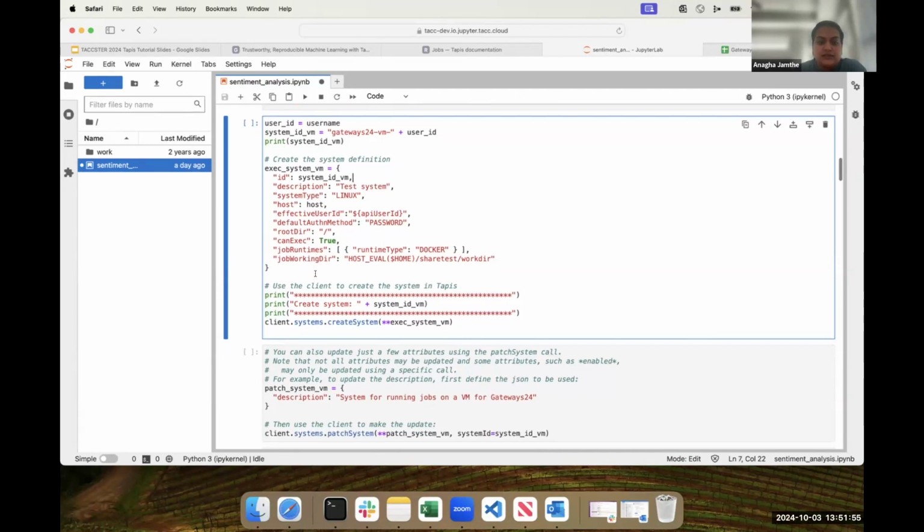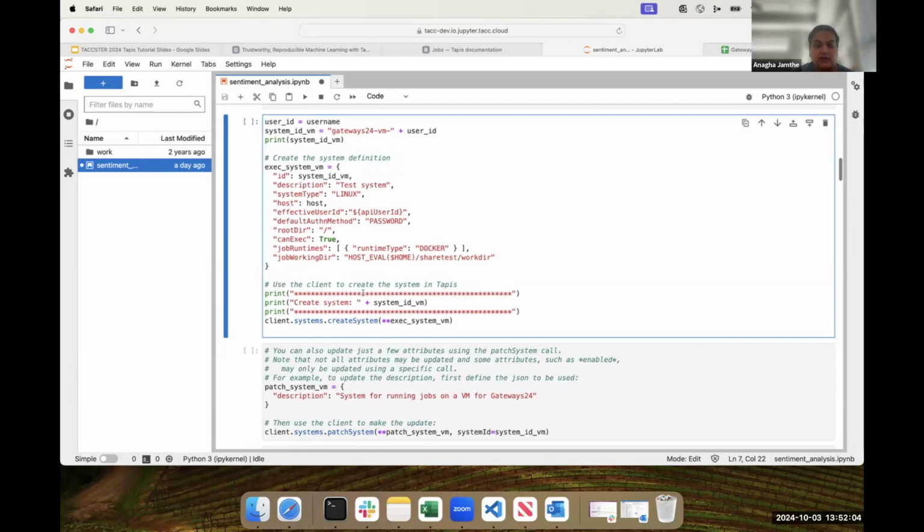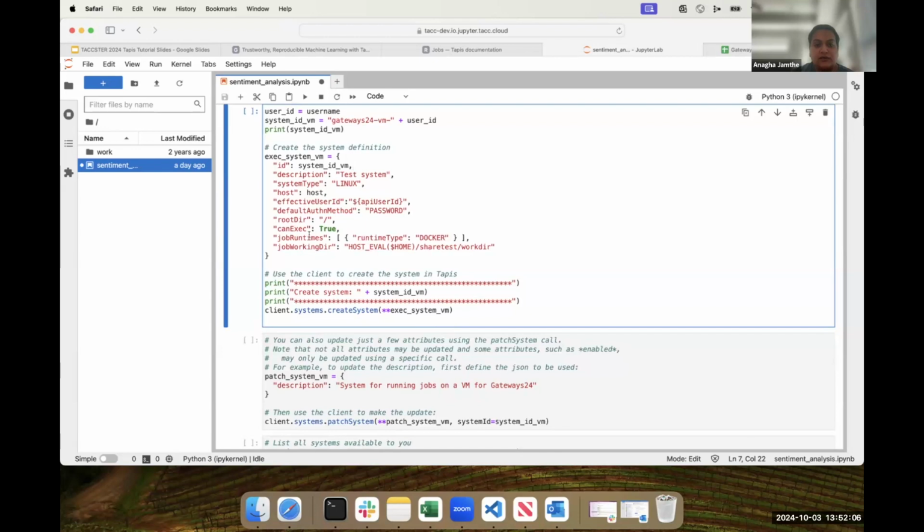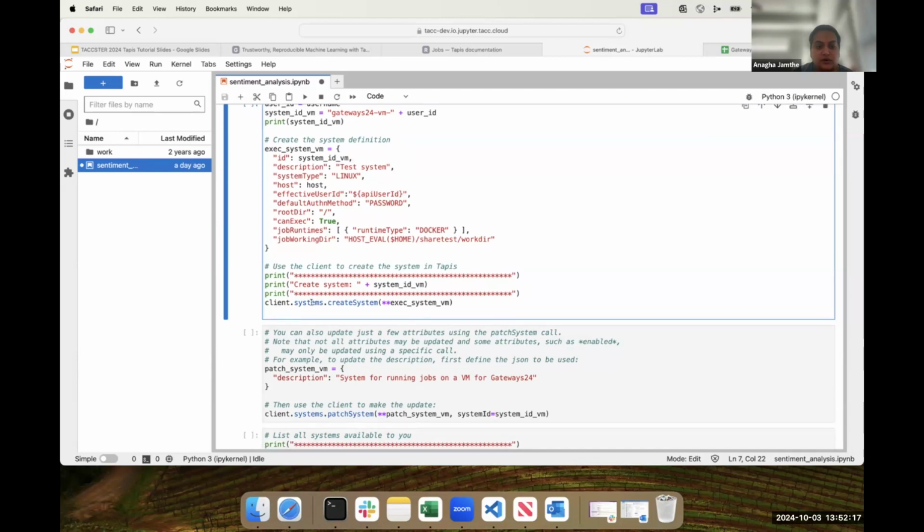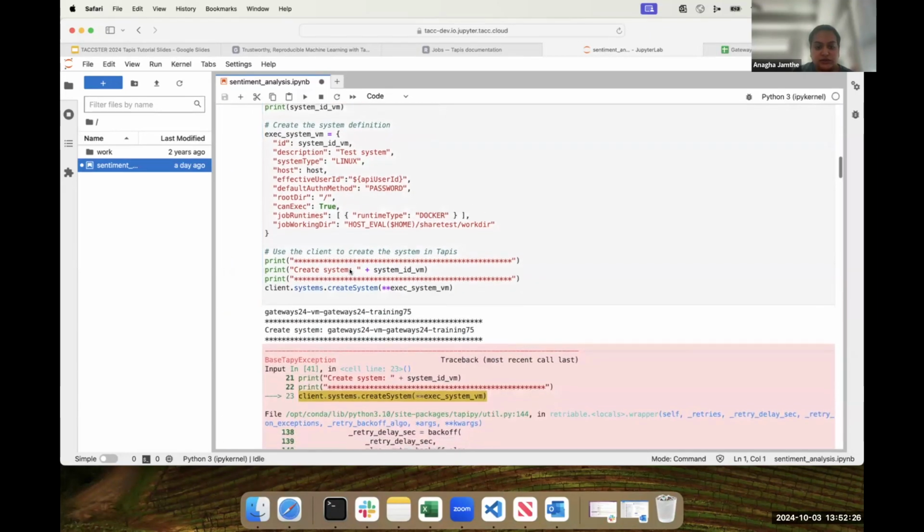As you can see here, we have set the can exec to be true, so we're going to use that same system for running jobs later. And there are also some job runtime parameters, like runtime Docker and the job working directory, which is basically where the job is going to run from. So the call to the systems API to create a system, passing all this definition, should give us a URL of the new system that has been created.